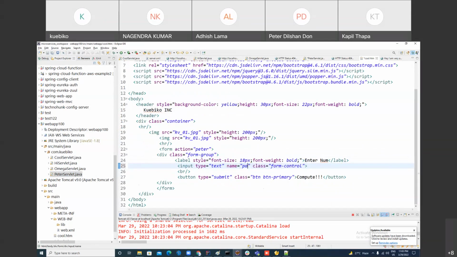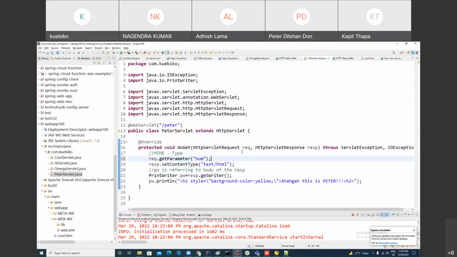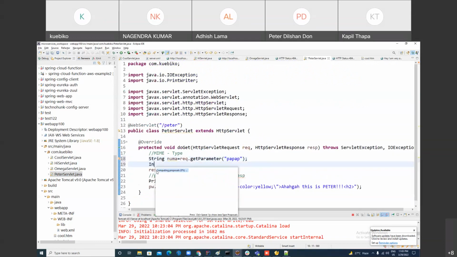If you write here Papa, then you have to write the same name over here. And this data will come as a string. Then you have to convert it into an integer. If you want to convert a string to an integer, you can use the Integer class and parse it. It's a static method. So this will give me the number. Now I have the number in my hand.